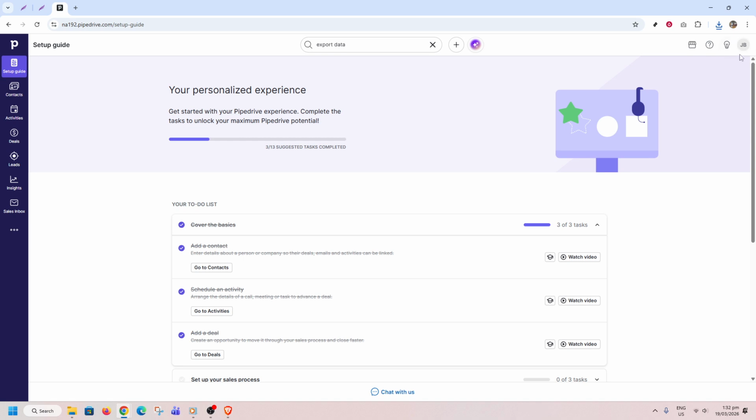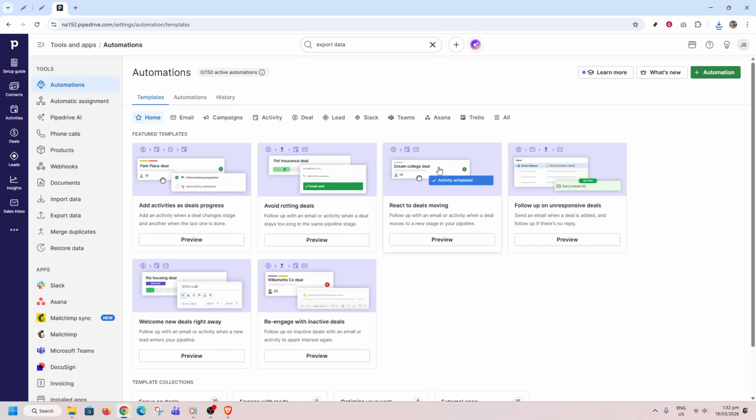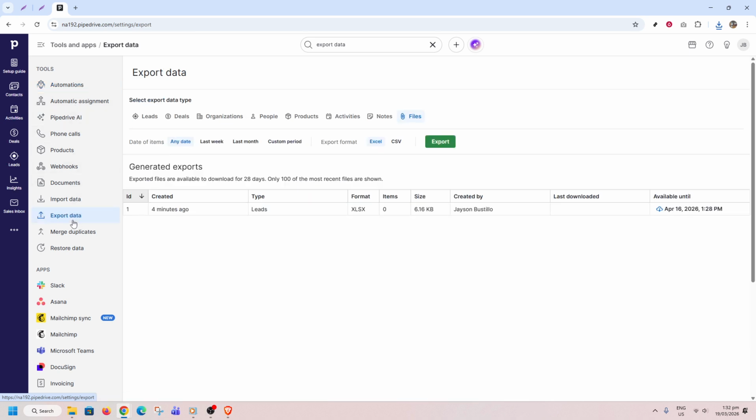Next, open Tools and Apps. If you see a drop-down, choose the Tools and Apps option from there. This takes you to the workspace where Pipedrive keeps utilities like imports, integrations, and exports. From here, select Export Data. This is the control center for getting a copy of your CRM records out of Pipedrive.